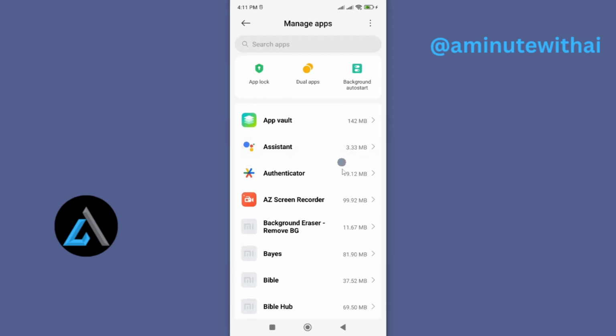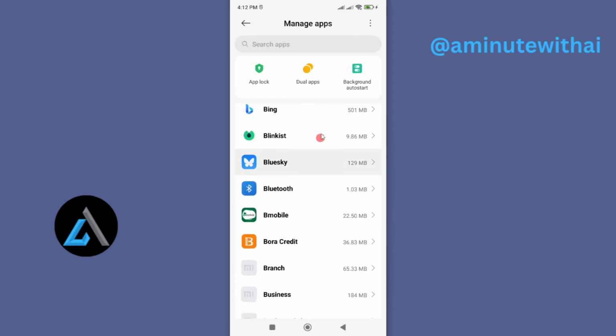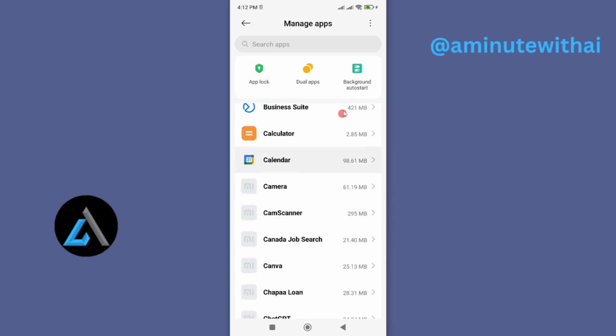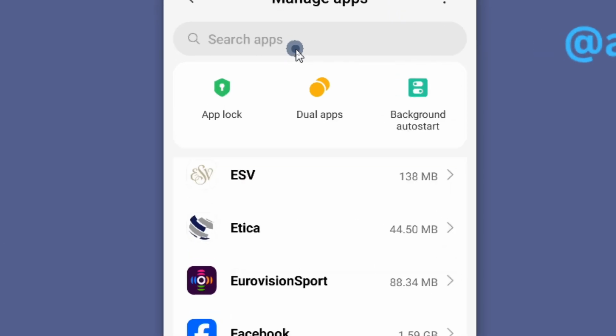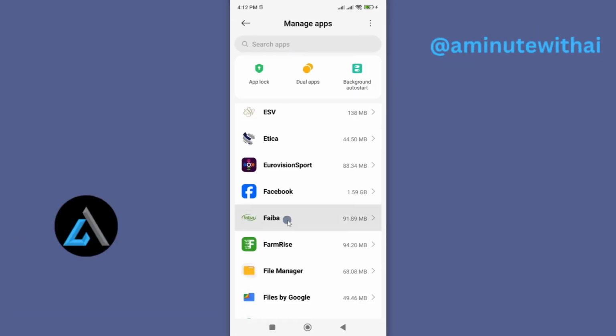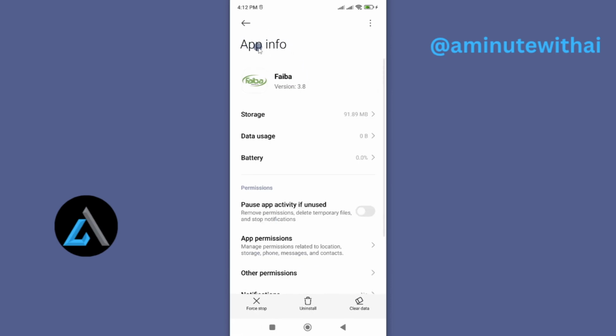Now this will list all the apps that you have on your smartphone. Scroll down until you find your app. As you can see, my app is here. You can also search for your app using this search function. So if you tap on it, now you can see we are on the app info page, and this is where we shall do our settings.